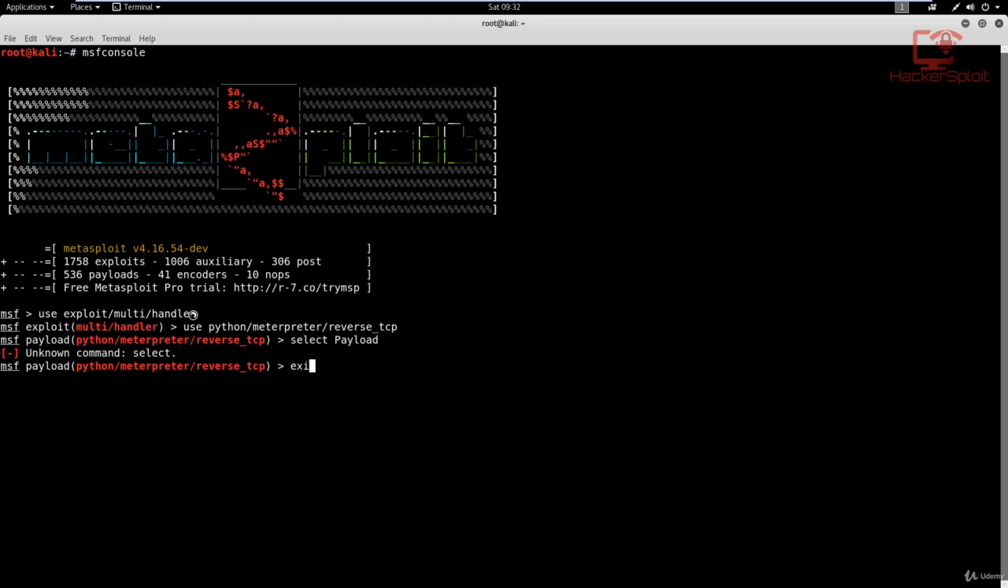Actually we want to select the payload. So sorry, we just need to exit. I'm not actually using this exploit. So MSF console, sorry about that, guys. Got a little bit confused there. Got a little bit carried away.